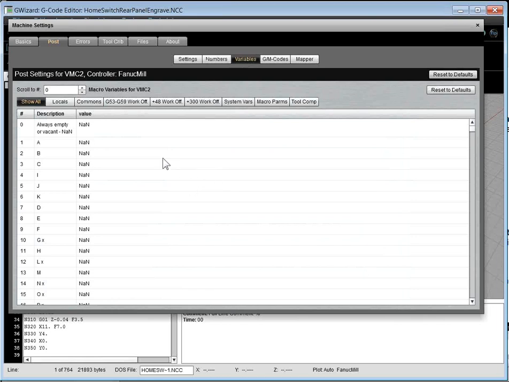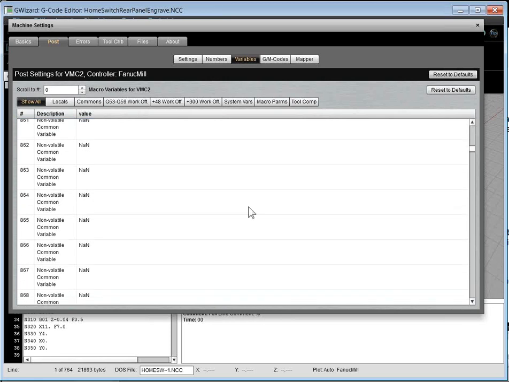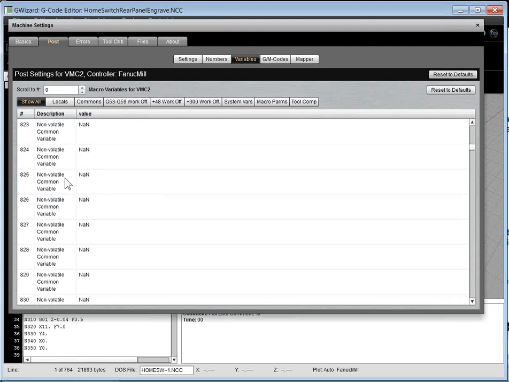Here's your macro variables, and most of them don't have any values at the moment, but you can go through and it'll tell you, okay, pound 863 is a non-volatile common variable, so it's there for your use. It'll be saved across G-code programs, yada yada. This is where you can customize all that stuff.